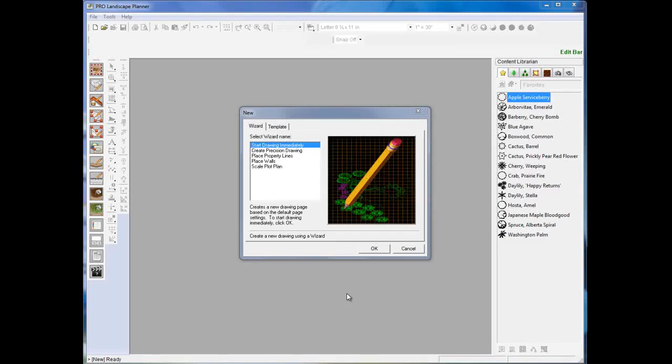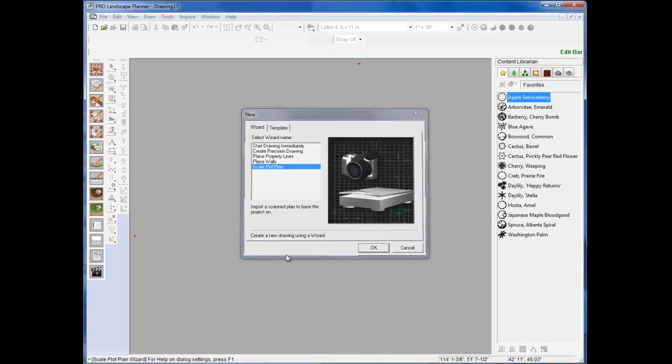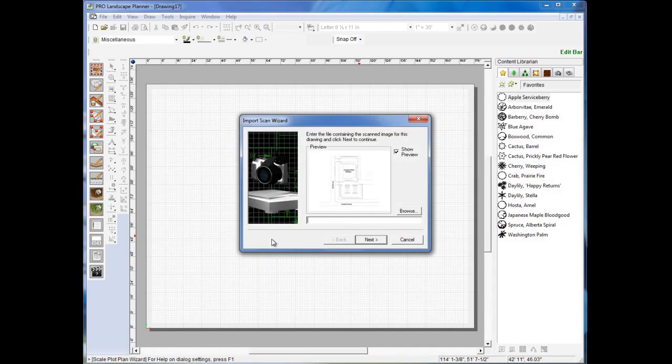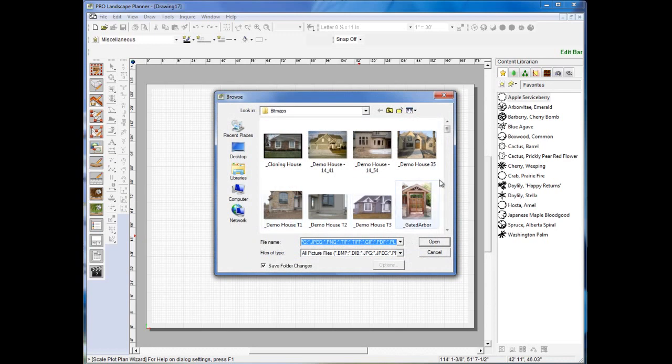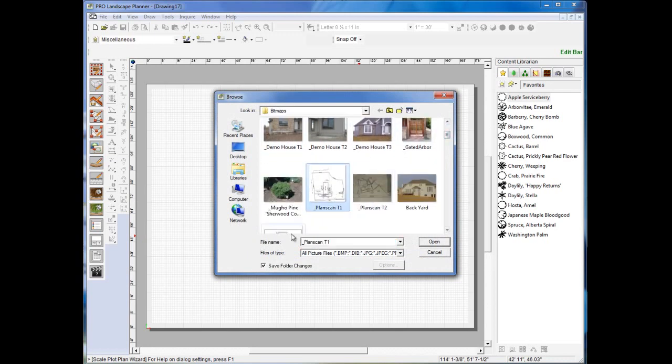Okay, next we're going to show you how to import a plot plan into Planner. Now from our Startup menu, we're going to select the last option, which is Scale Plot Plan. I'll click OK. Now it wants me to browse to the file that I'm going to import into the program. So I'll click Browse. Now the file that I'm looking for here is Plan Scan T1.